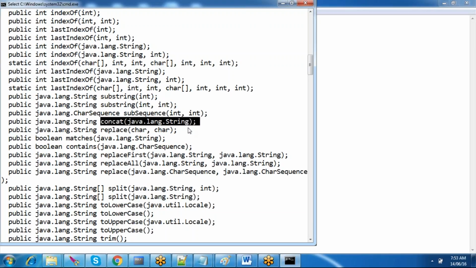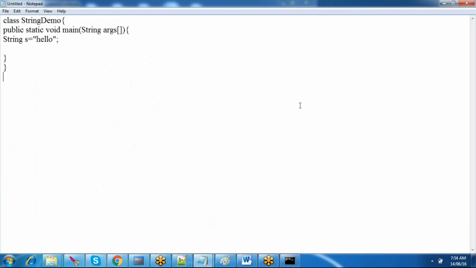What is the concatenation method? The parameter is a string, right? And the return type is also string. You have to understand one thing: whenever you are calling a method, you should see what the return type is and what the parameters are. So here, if I call s.concat, I'm just adding "bye". Suppose I print this value with System.out.println, what is s? Now what will be the output we have to see?